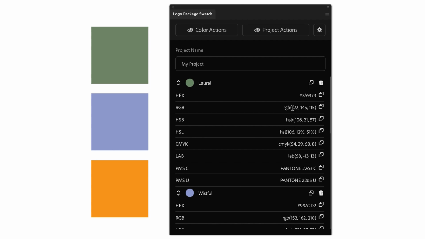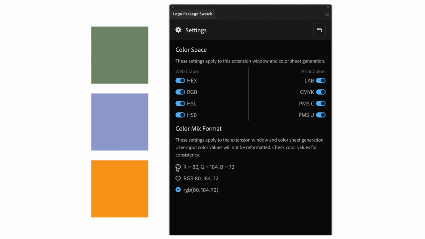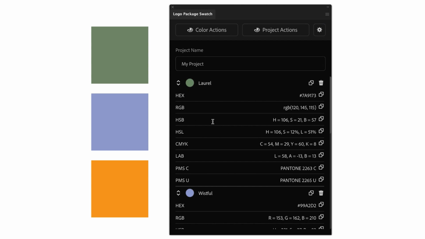If I go to RGB and I make a change here and say, you know what, I actually want the color to be 120, 145, 115. And now I go back to settings and change it to the R equals, G equals, B equals format, you will see that some of the color spaces have changed to the new color mix format, but the RGB has stayed the same. This is because you have modified the values in this field. Once you modify the values in this field, they become disconnected from the color mix format, and you will have to manually retype the value in this field if you want to change the format.